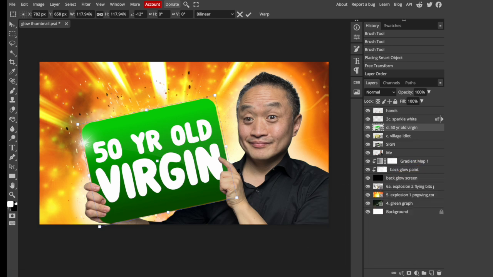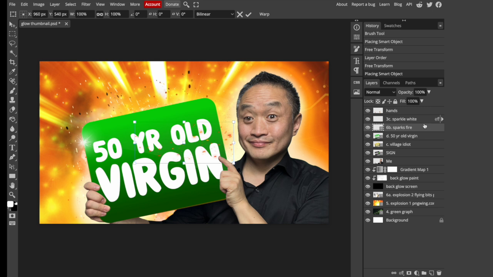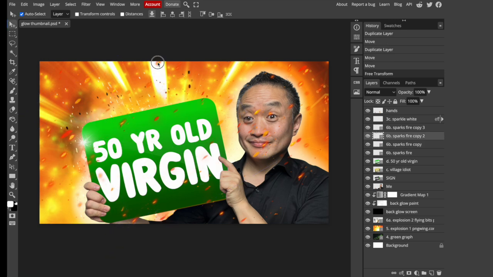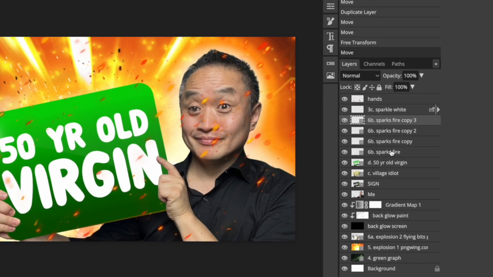All right, let's add these sparks to the image. I think we need a lot of sparks. So we can just copy and paste these sparks. We can use free transform to move them around. And so let's just add a few different layers of sparks and put them in places where we think they'll look good. And this will all be behind me, by the way.